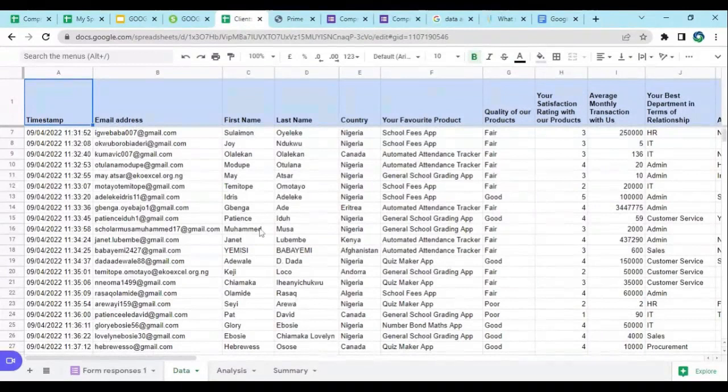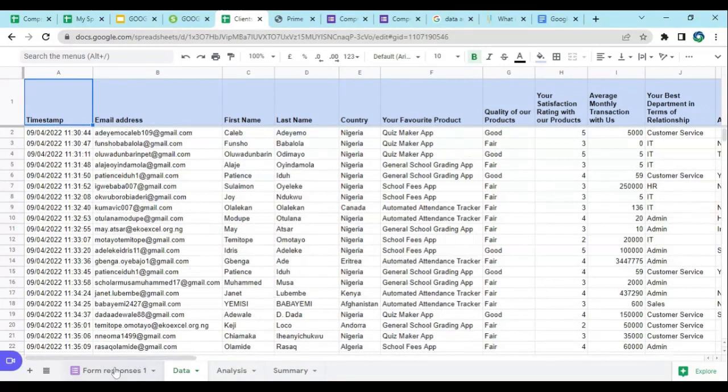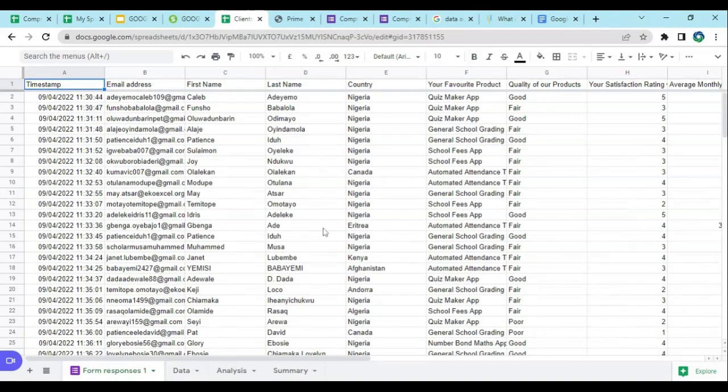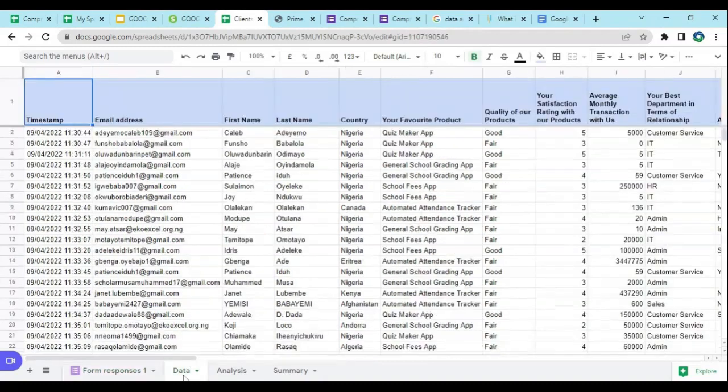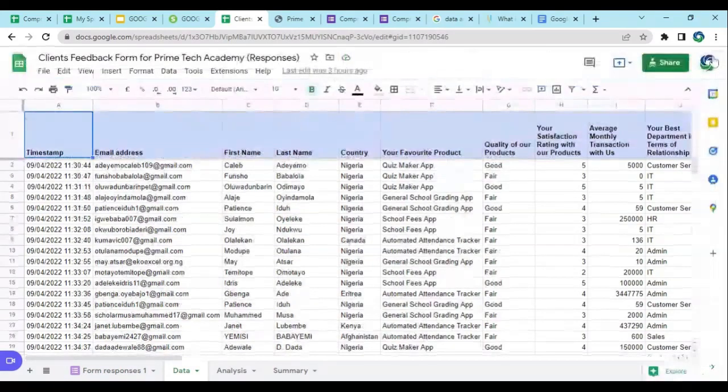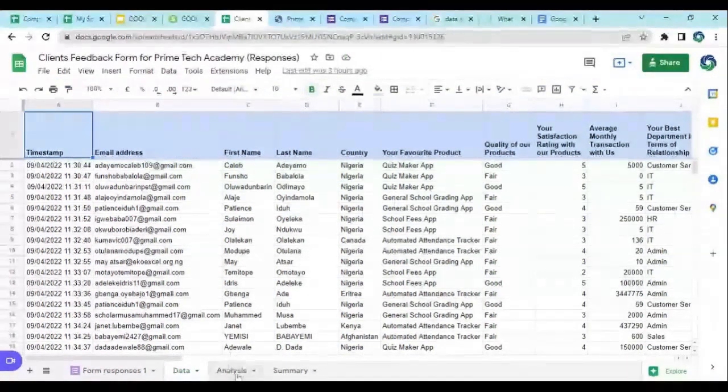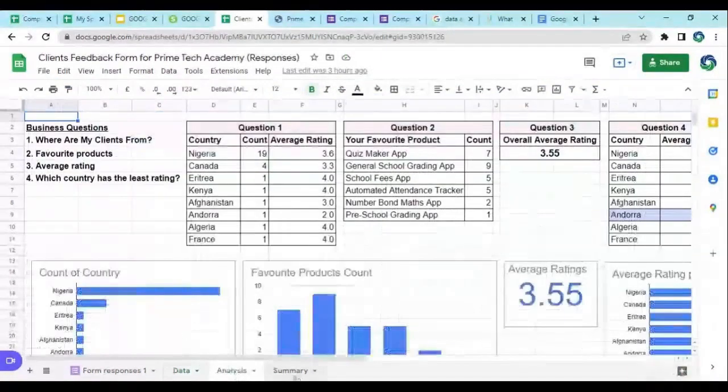This happens to be our form response entry. Then we linked it to this data tab using just one formula. And from there, we did some quick analysis.